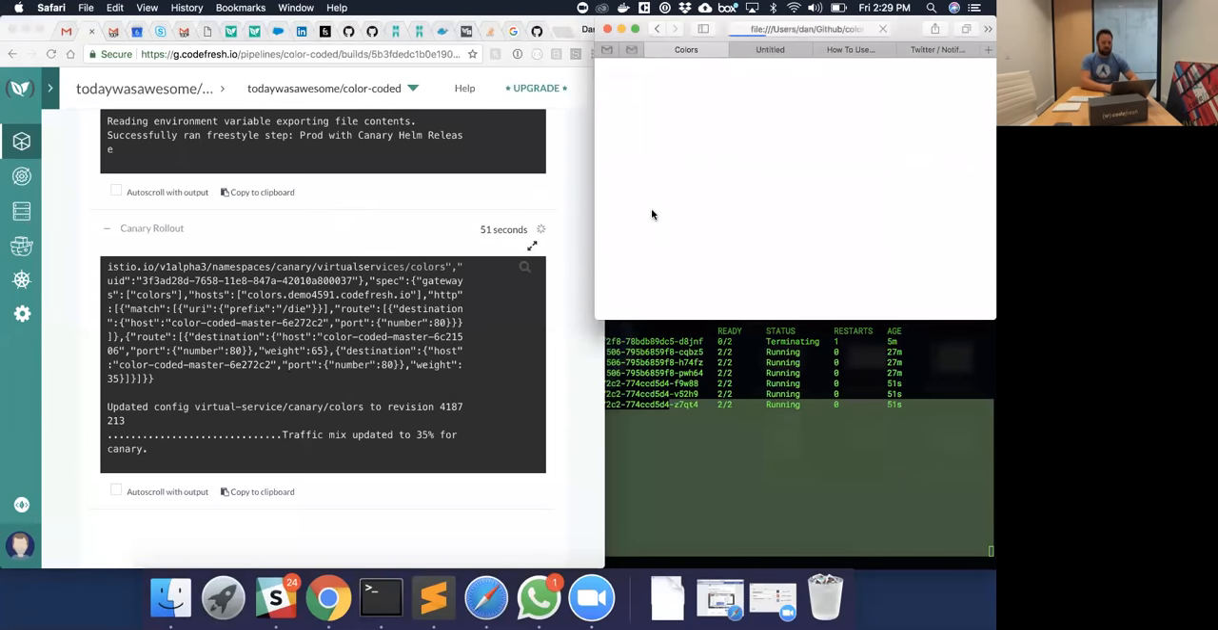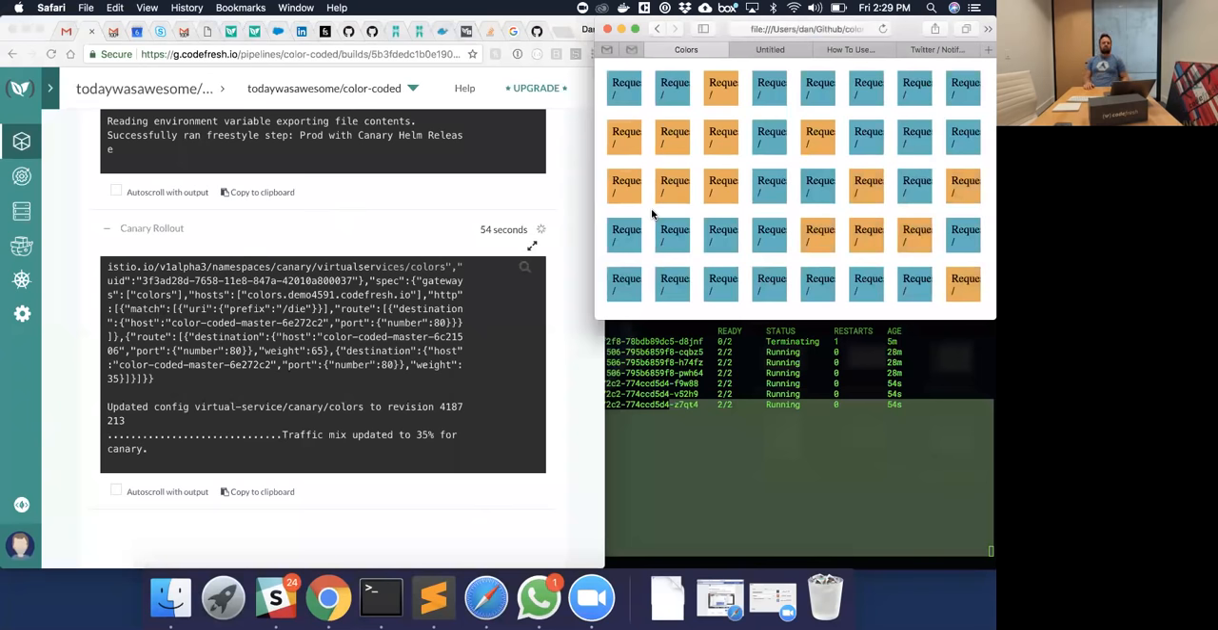So let's look at this. We'll get 35% yellow. There we go. Again, you can customize the times, you can customize the health checks.